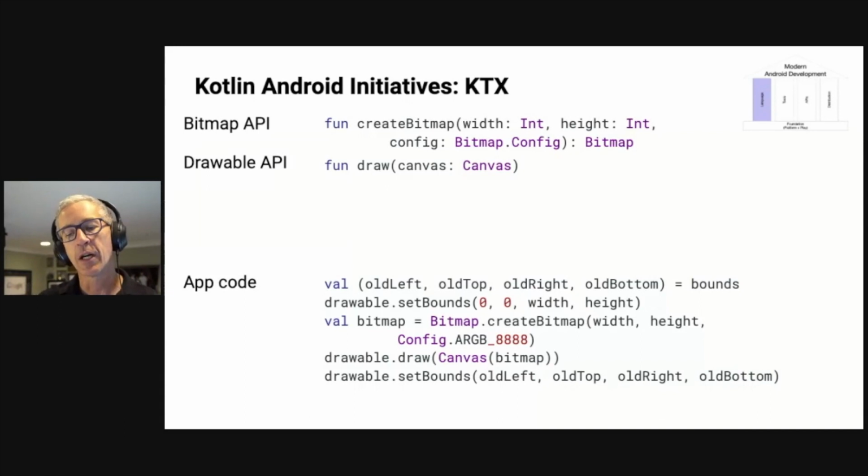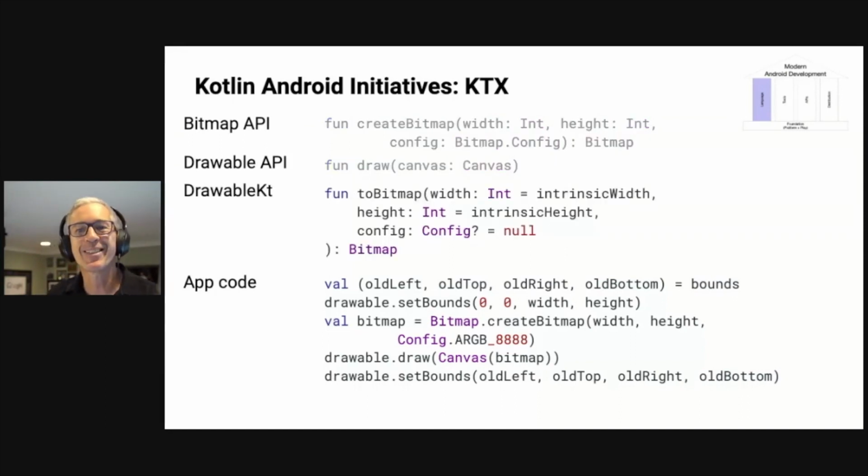You need to save out your old bounds, and you need to set the new bounds you're going to draw to. You create the bitmap with the appropriate size and configuration. You create a canvas around that bitmap. You draw into the canvas, and then you restore your bounds. There's an extension method called toBitmap that does all of that, right? So you give it a width and a height.